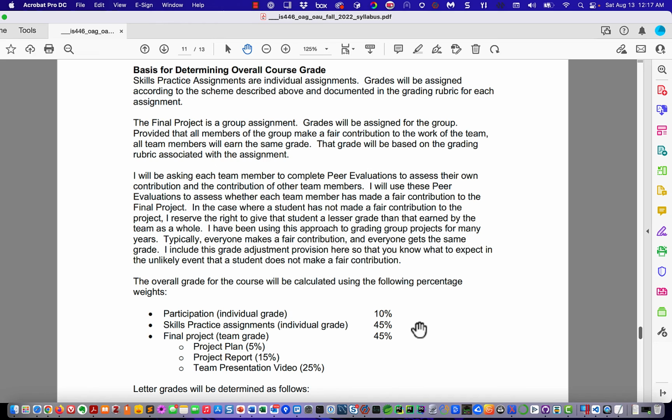Now, let's look at the basis for determining the grade. Some of the grade is individual. So participation is individual, it's 10%. Skills practice assignments are individual, they're 45%. The final project is a team grade, it adds up to 45%. There are 3 things that the team hands in: a project plan, a project report, and a team presentation video.